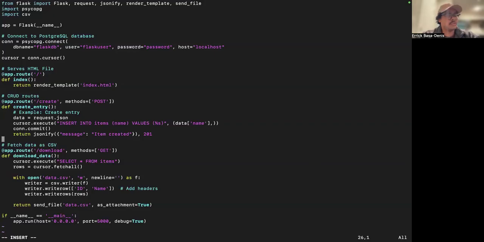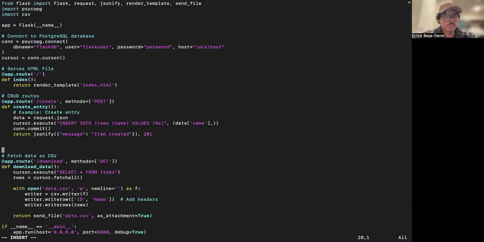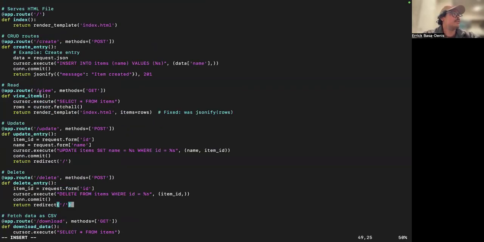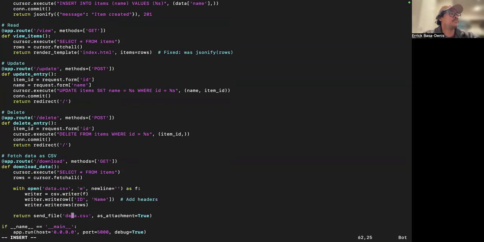So once you have it, you can really paste it anywhere below that main route, but I'm going to paste it underneath the create. Just press enter twice, go up one, do command V, and now you should have a main route, create route, view, update, delete, and download.